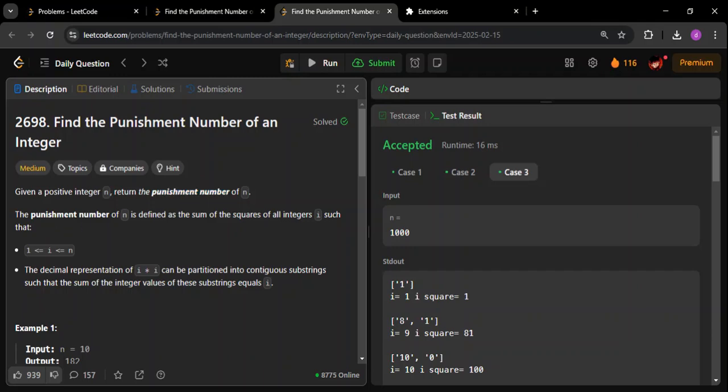The punishment number of n is defined as the sum of squares of all the integers i such that they go... They are trying to say that the punishment number of n is basically the sum of squares of all integers i such that i is between 1 till n. So i is going to range between 1 till n. Remember, n is inclusive here. Both 1 and n are inclusive. As simple as that.